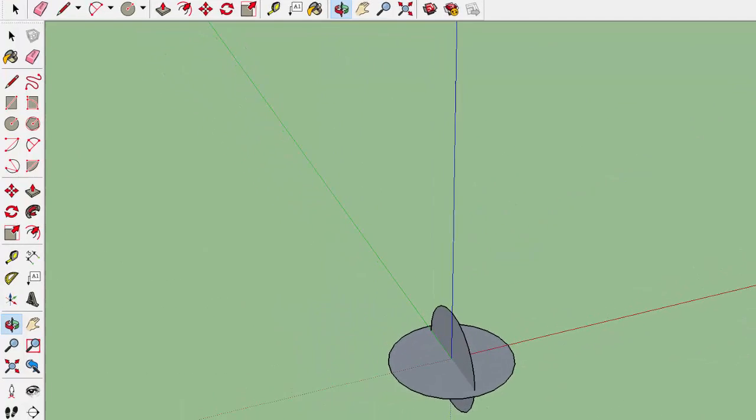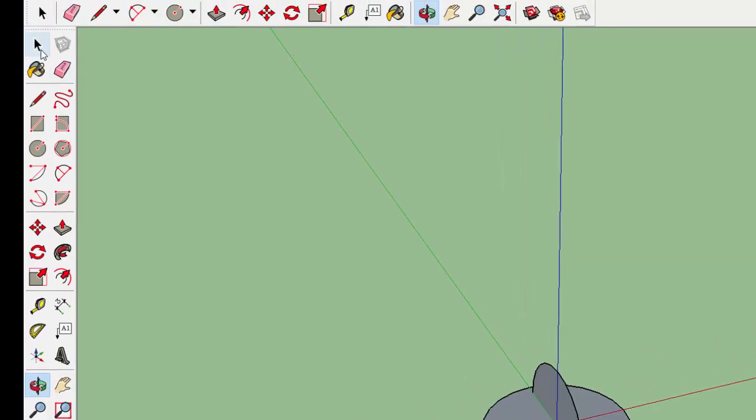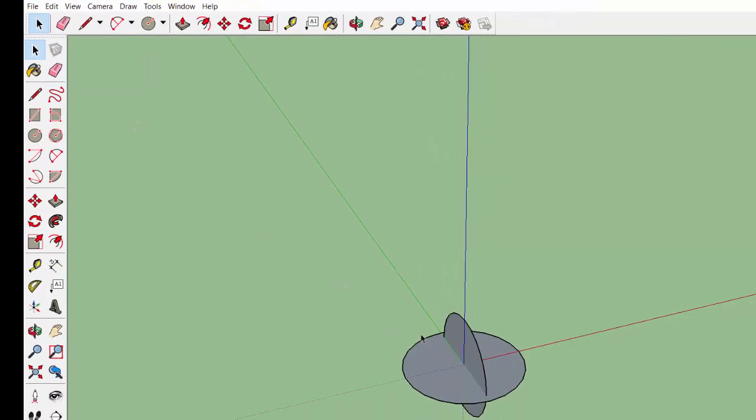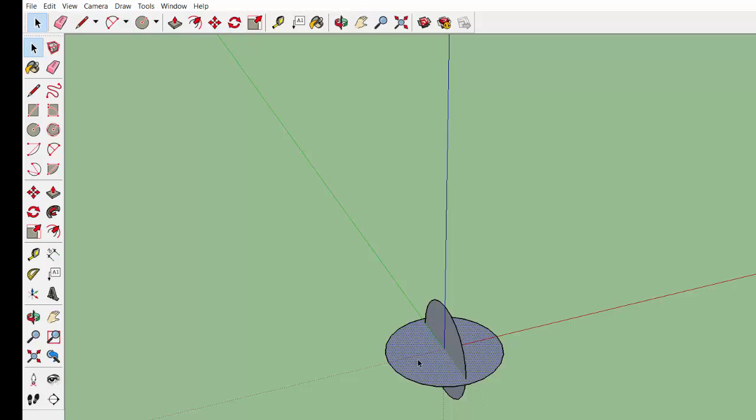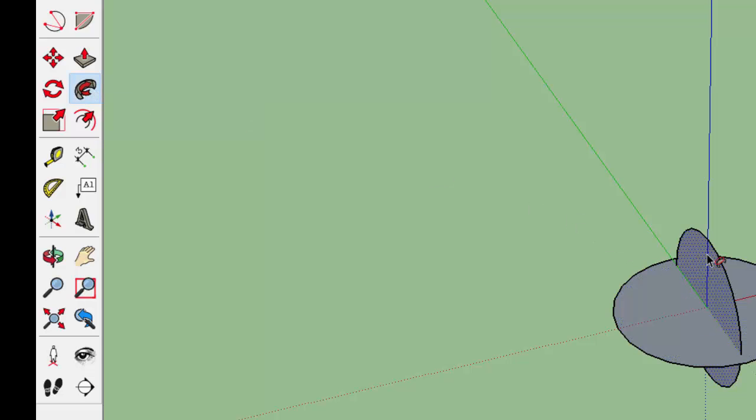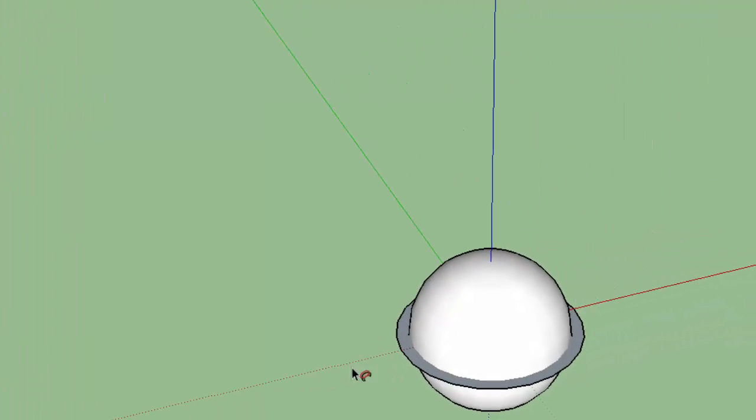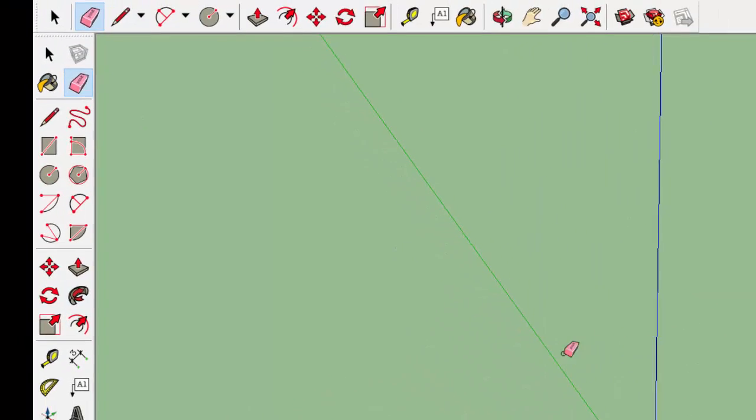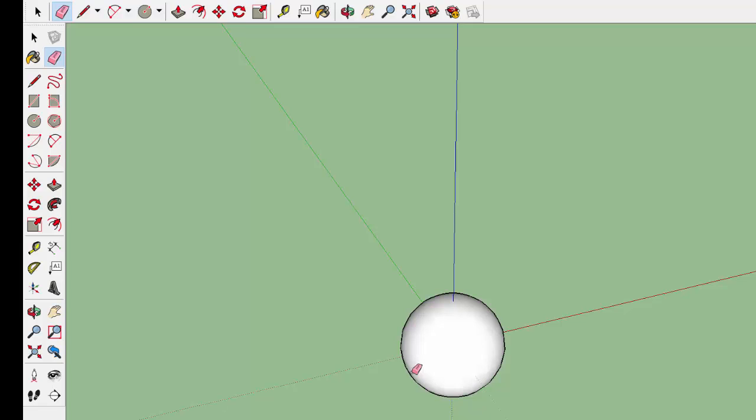Now you're going to use the Follow Me tool. And to do that, we're going to first get the Selection tool and click on the circle that's on the bottom. Then we're going to go and get this Follow Me tool and click on the one that's on its side. And it should, yep, it followed the path of the other circle. So now we kind of have a sphere, but we don't want that. So let's go get our eraser. And there it is. Now it's a perfect sphere, and you can color it if you'd like.